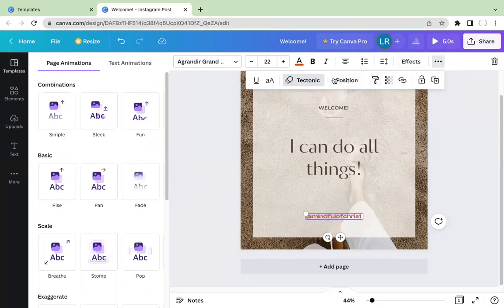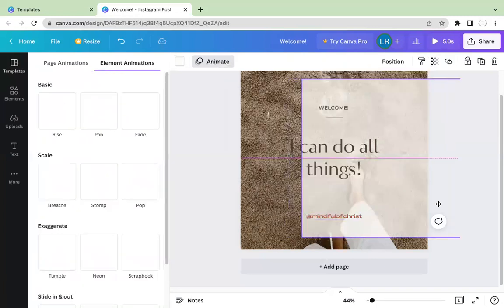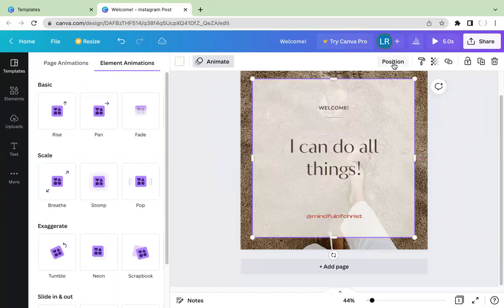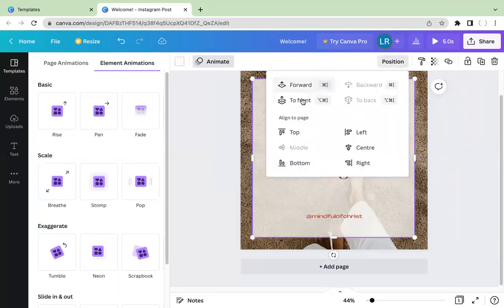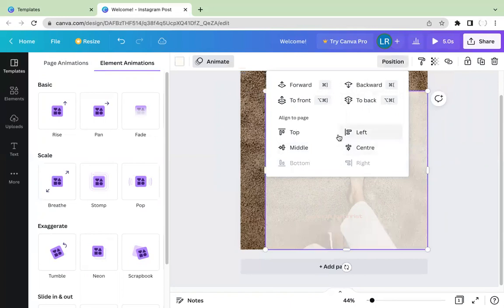Come back over to the dots. You've got the position. You can move things backwards. So I will show you, it will work better with an image, because you can see, as you can see, all these different elements, they're layers. So moving the position to back, front, forwards, back, center, left, right, you can move it all around.